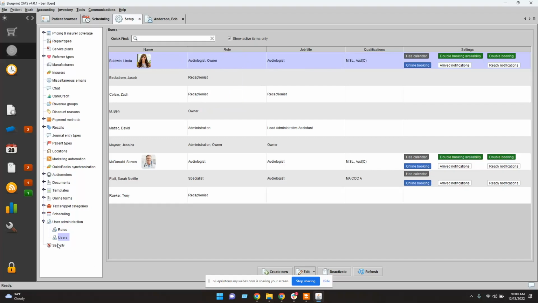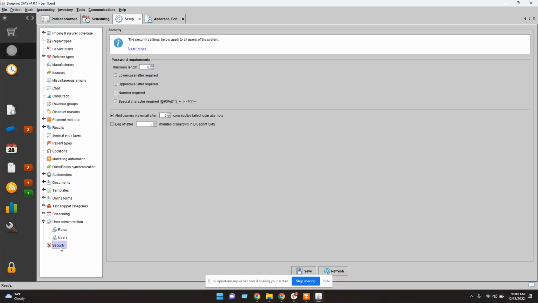Finally, below that here, we do have the security options accessible to the owner of the system. You can take a look at the different options for security that you would have access to. And finally, just a reminder, if you don't see any of these options in your setup menu, it could just be the privileges of what you have access to maintain in your setup menu with your user.